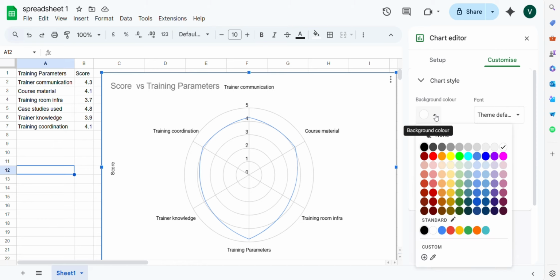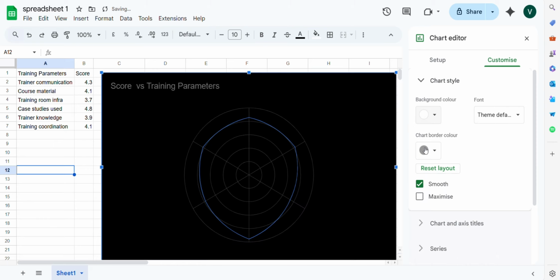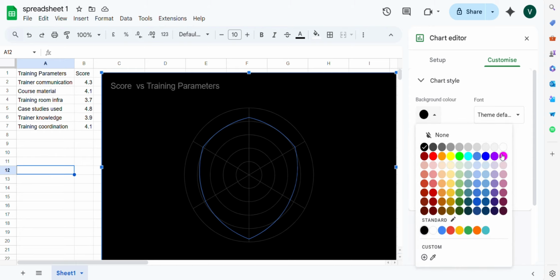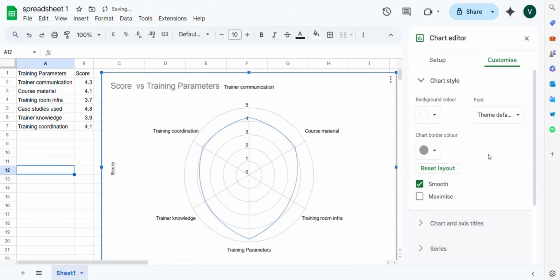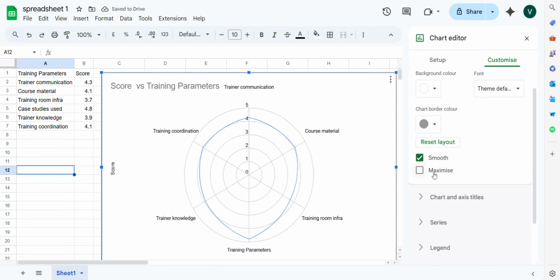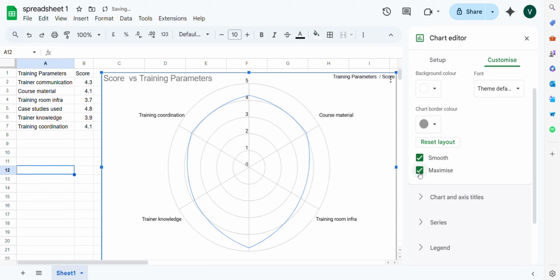So what should be the background of my chart? If I don't want the white color as background, I can give black, and then I can give the font colors in a different color. So this is the font and this is the border color. Here I go back to white only so that it becomes pleasing to the eyes and it's not difficult to read. And you want a smooth kind of a graph, or you want a maximized graph. If you put maximize, the overall graph gets a little bit bigger and easier to understand. So that's where we got the maximize option.